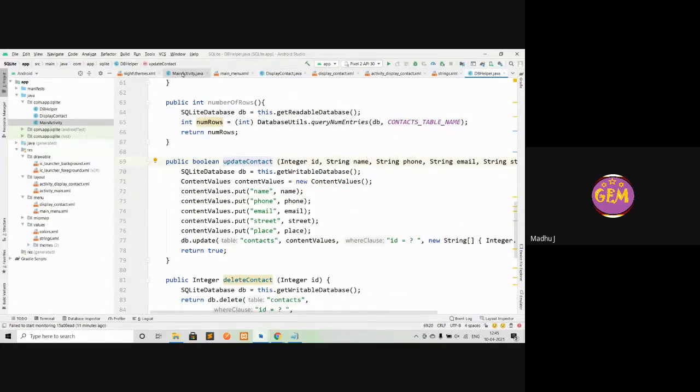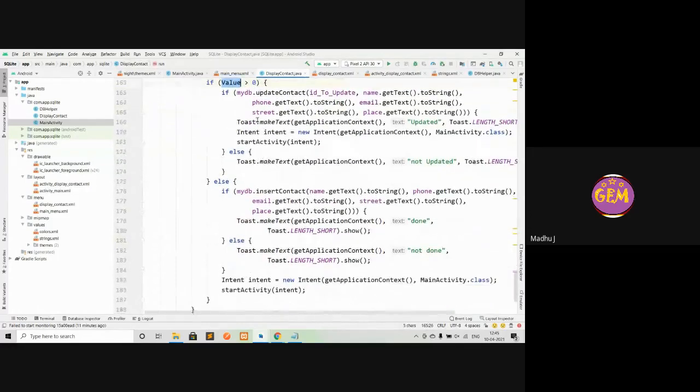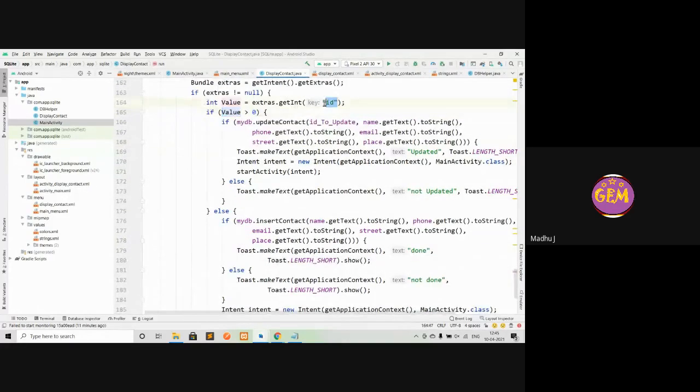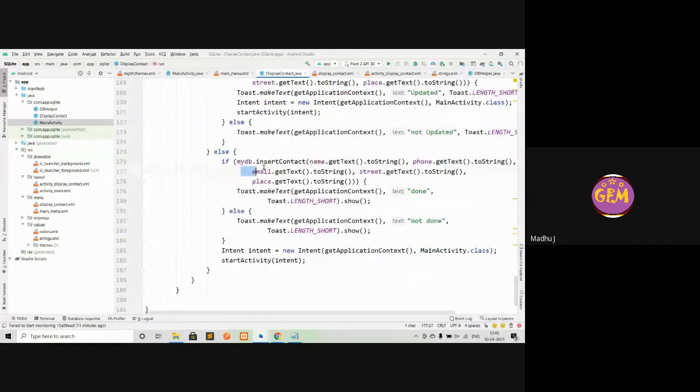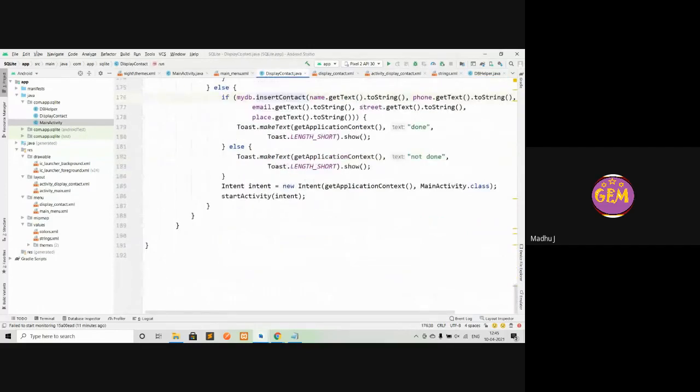Or else, if the value is not greater than 0, meaning the id is not there, we are going to insert that contact, right? So this is what we have done in this class.